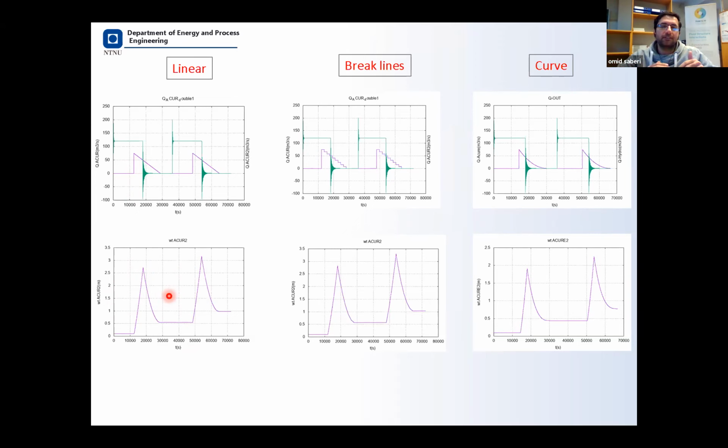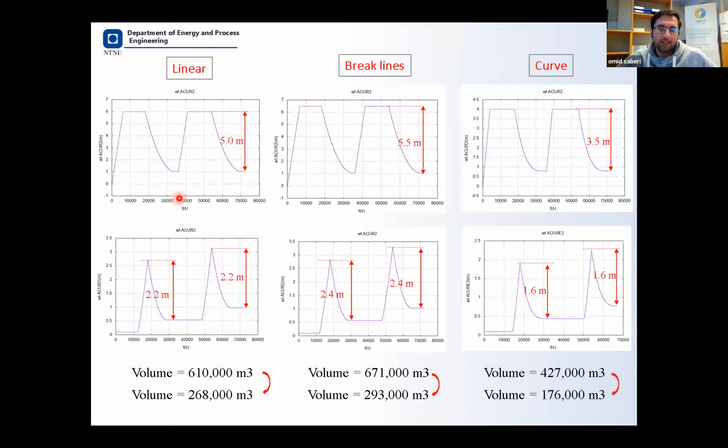Now we are comparing this result with the previous result to see the influence. This is 5 meters in linear, and this is 2.2 meters, and 5.5, 2.5, and 1.6. This is a huge difference in the reservoir volume. And that's it. This is our key solution for the Akur system.